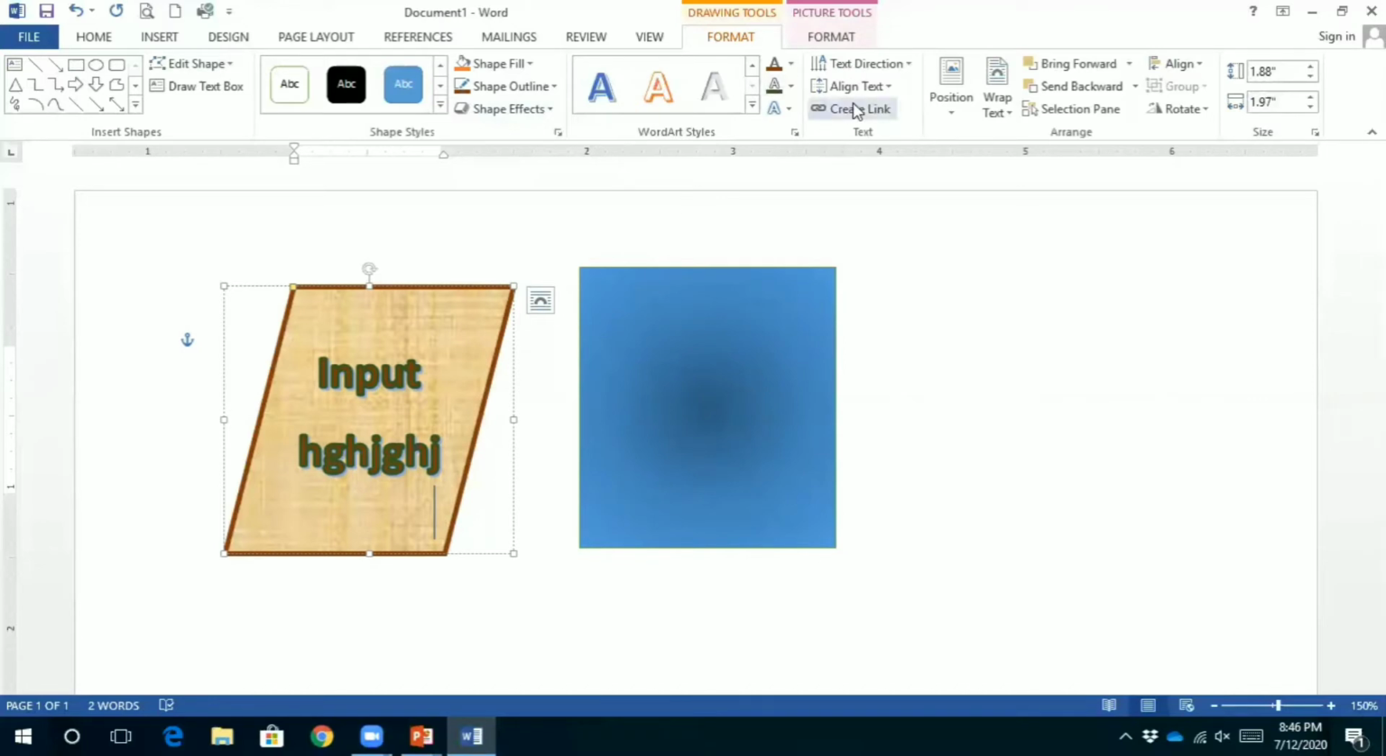I need to click on the create link option. After I click on the create link option, here you can see my cursor will change into some jug-like shape. When I move this cursor to this other shape or other text box, it looks like this.